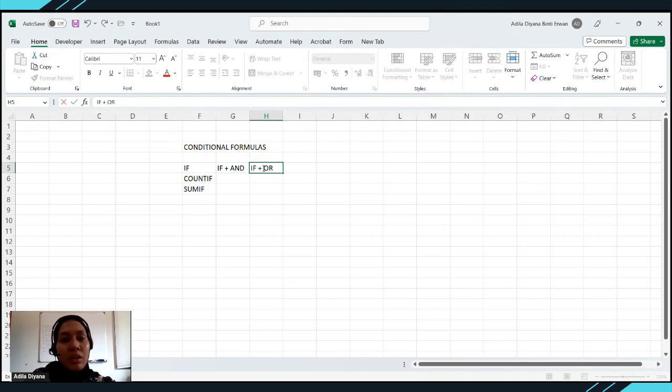In total, we'll be covering three main topics: IF, COUNTIF, and SUMIF, which are the main conditional formulas used in Excel. Inside the IF formula itself, we will branch into the combination of IF and AND, as well as IF and OR. So let's start with the IF formula first. Sharing my screen here, let's open the IF worksheet.